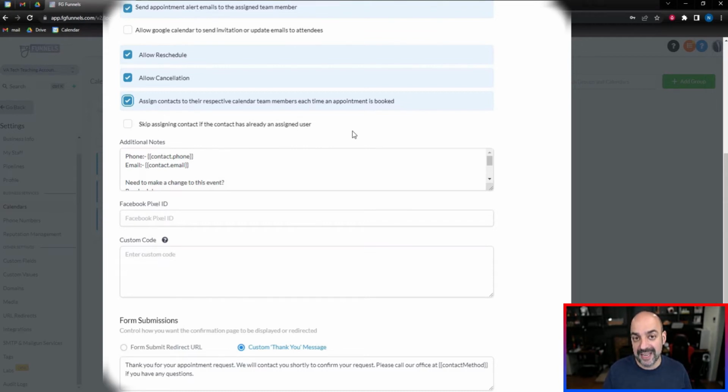So if this was already assigned to a contact, we would want to do this because we want to make sure that the right person gets in. Again, usually stay away from this one. I don't recommend using it. Even if you have a team member, there's going to be different ways I'm going to teach that are going to be better for us to take advantage of that.